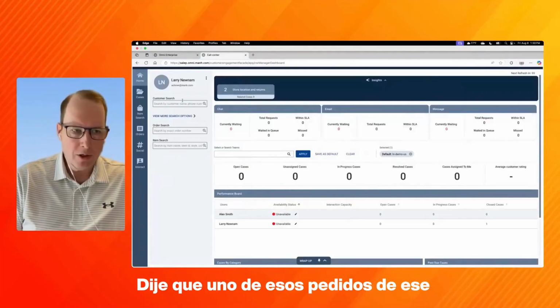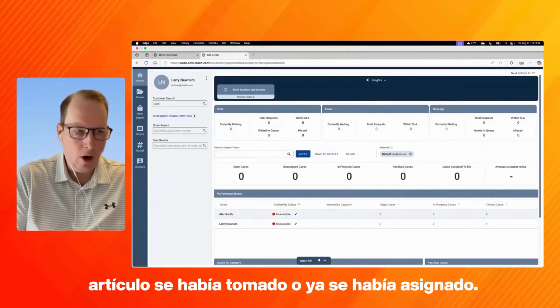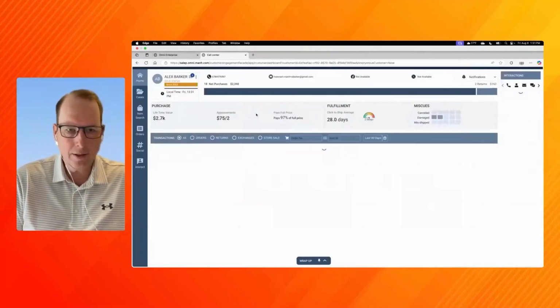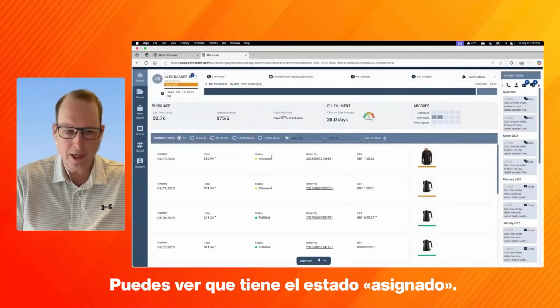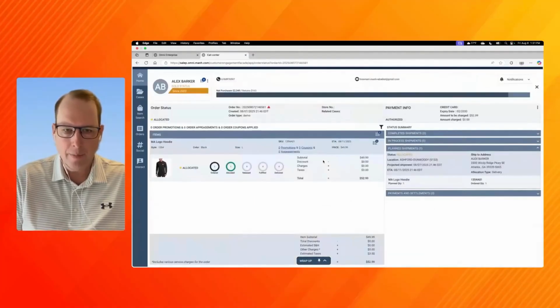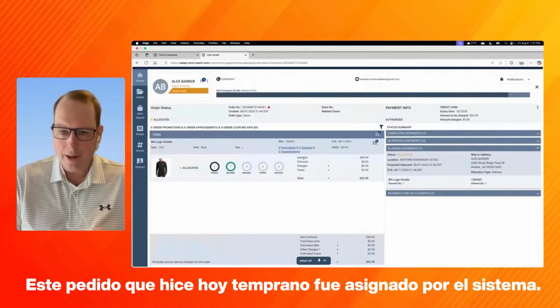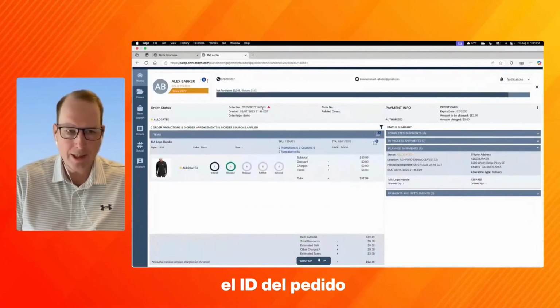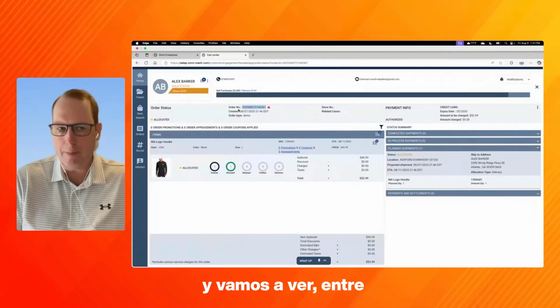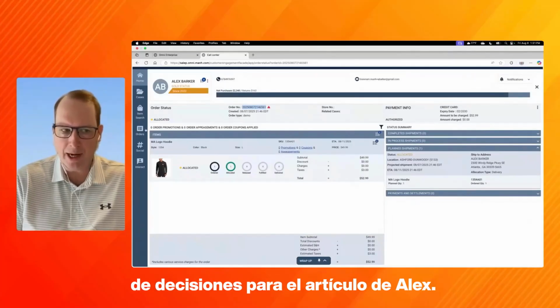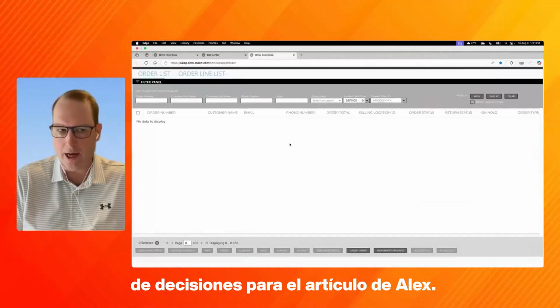So I said one of those orders for that item was taken or already allocated. That was to Alex. So here's his order. You can see it's an allocated status. This order I put in earlier today, it was allocated by the system. I'm going to take the order ID and we're going to look behind the scenes at what the decision-making logic was for Alex's item.